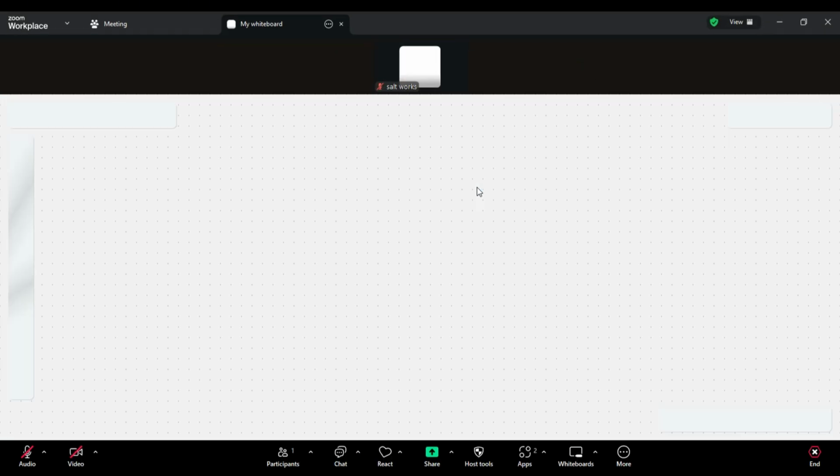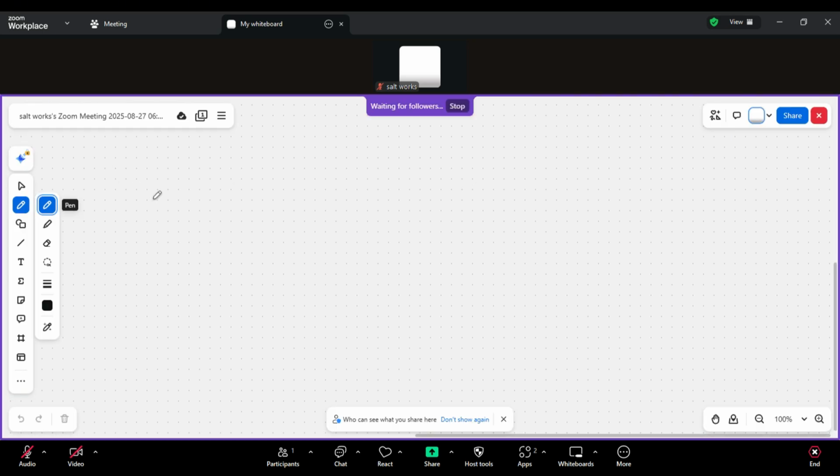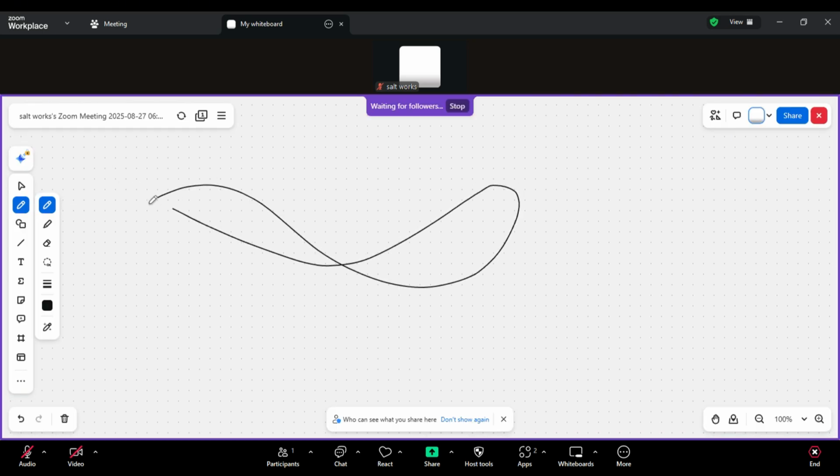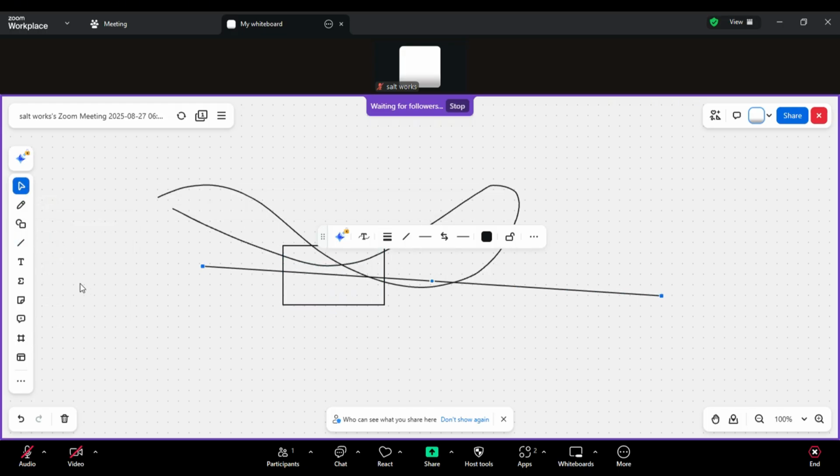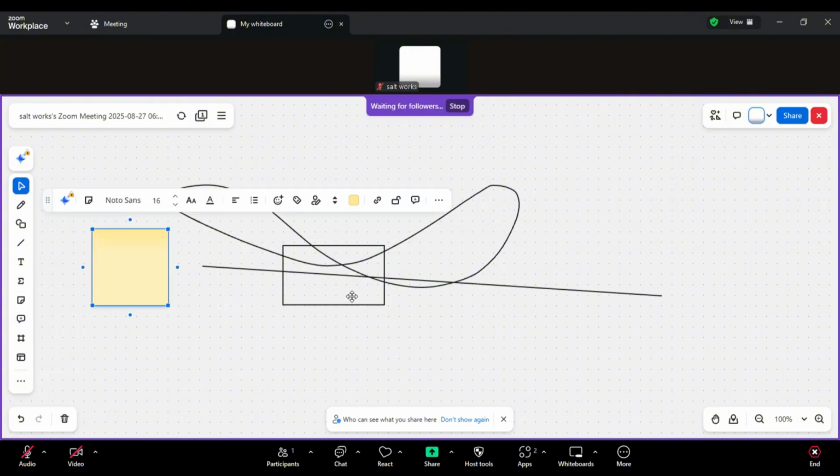Here you can draw, add text, make sticky notes, and even insert shapes. If you're collaborating, participants can also be allowed to draw on the whiteboard if you enable that option. Just click on the Share toolbar, go to Security, and check Allow participants to annotate.